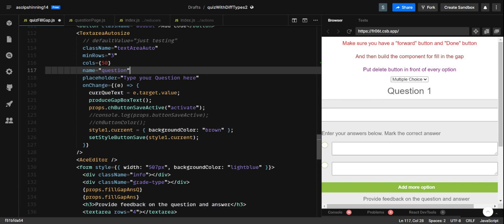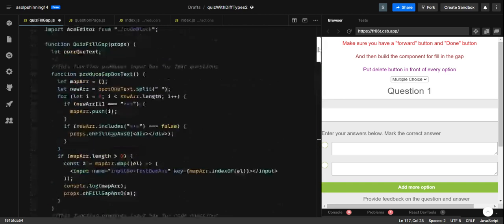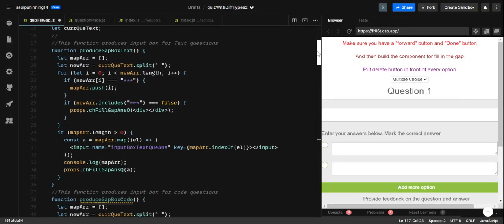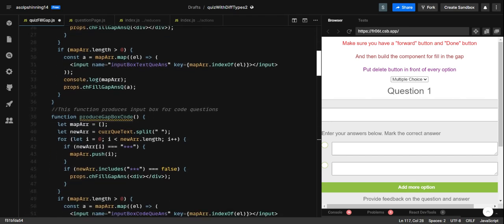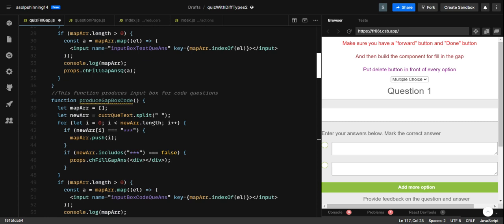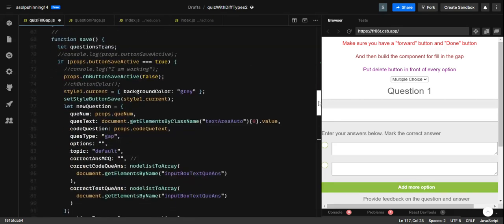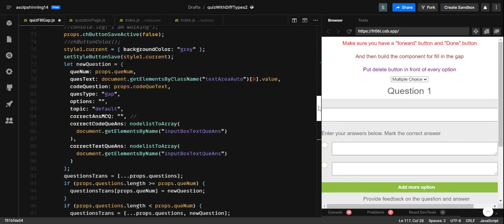Is that a mistake I've been making? I'm getting something wrong here. I'm not getting something right. So produce gap box text. Produce gap box code. I probably didn't need to do it. It's already in the code component, because the code component is not here. All I need to do now is save. It's only the save I needed to have done here.